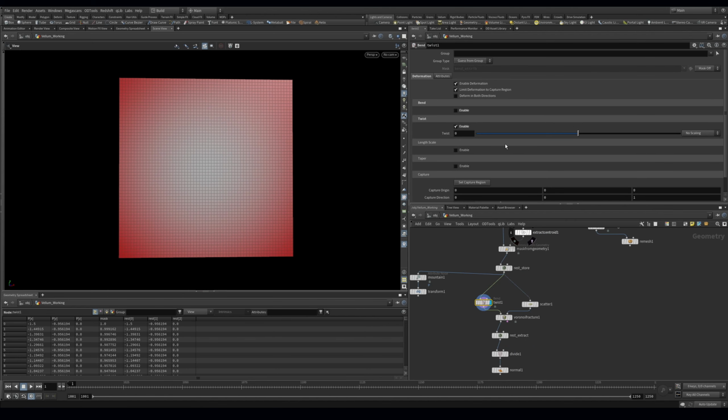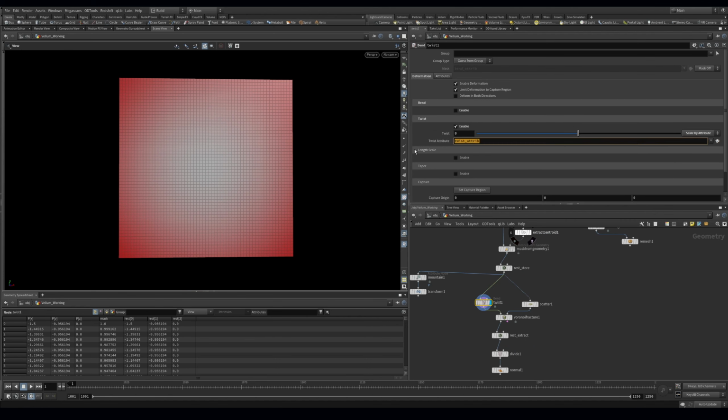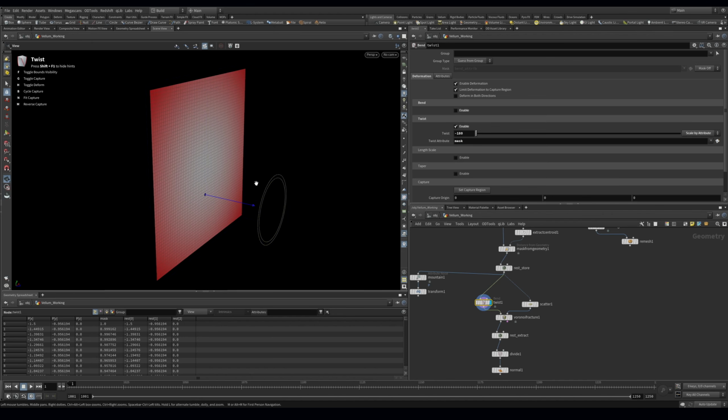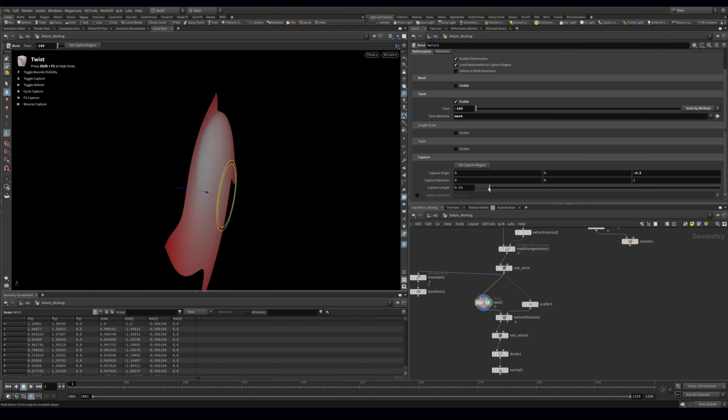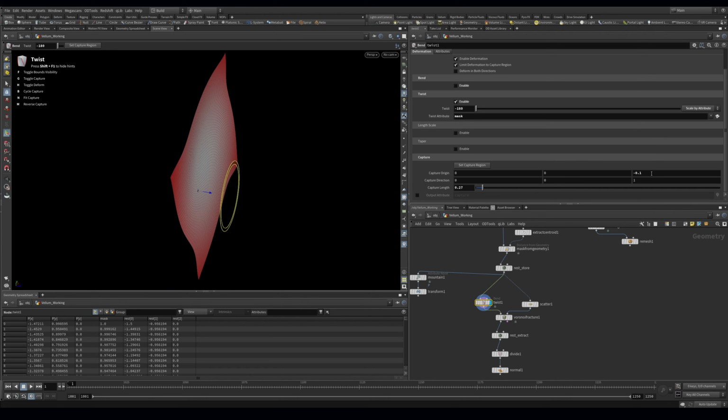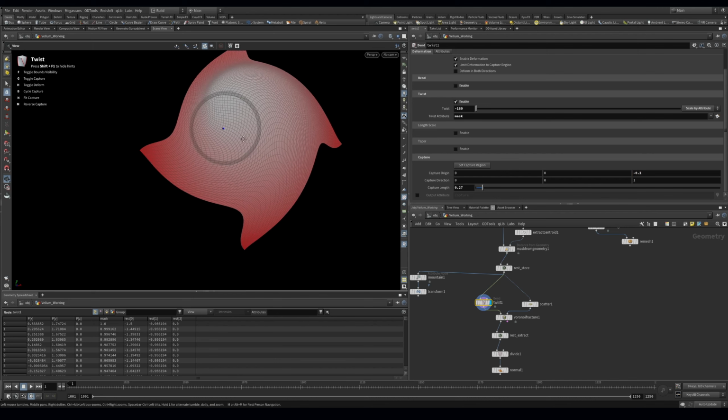And in this twist node, what we're going to do here is we're going to scale by attribute, and here we can just use our mask attribute. So we need to set this to be on the correct axis. You can see here. So let's just move it back a little bit. And this doesn't have to be so long. So let's go -2. Okay, something like that looks pretty good.